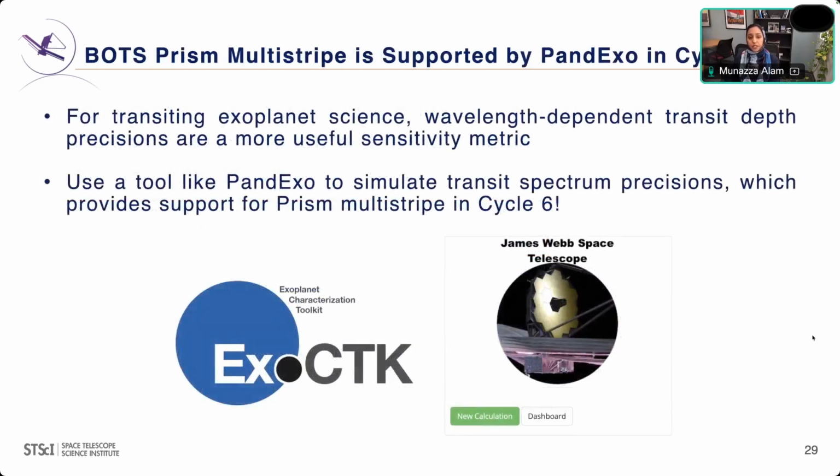Now, if you're designing a transiting exoplanet science program, you'll probably also want to have a sense of the wavelength-dependent transit depth precisions, which are a more useful sensitivity metric for exoplanet science. And so you'll want to use a tool like Pandexo to simulate your transit spectrum precisions. And fortunately for this cycle, there is support for multistripe PRISM in Pandexo. This was not the case for the rollout of multistripe for SOSS and DHS. And so this is an excellent improvement for this cycle.